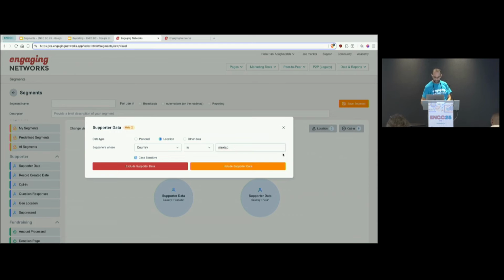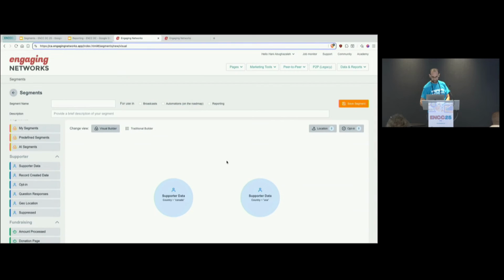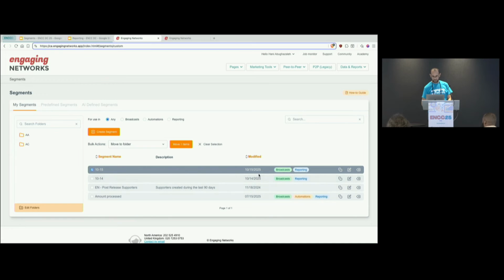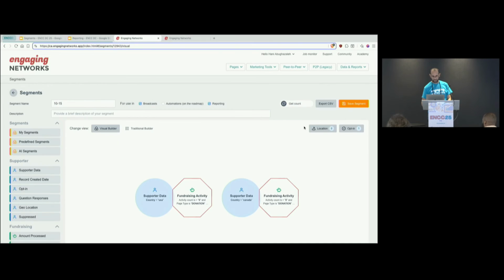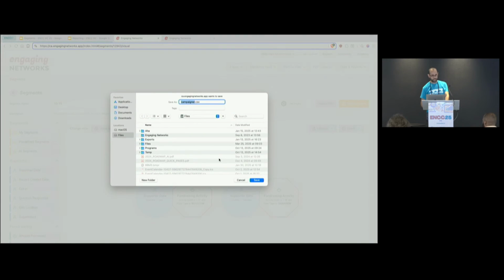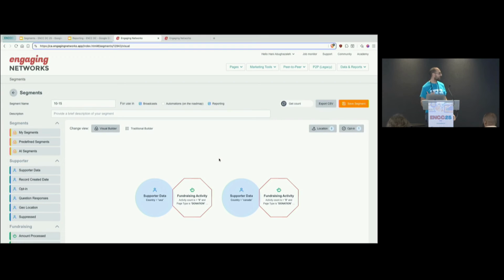Once you build a segment, can you export it as a user export? Yeah, so over here, let me open that segment that I already created. If I open that, there's this export CSV button, and if you click on it, it's going to download a CSV file that has the list of supporters in it. Did I answer your question, whoever asked it?